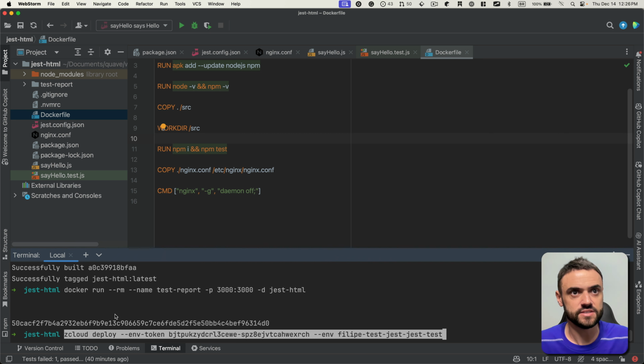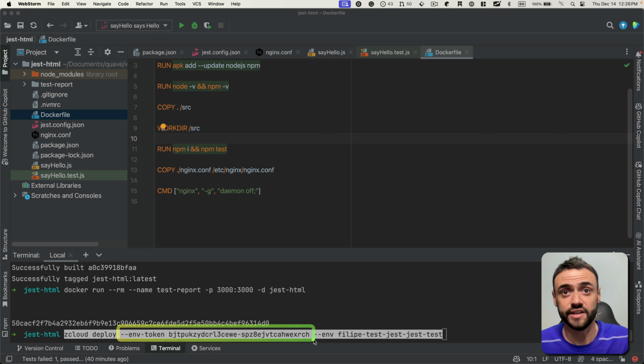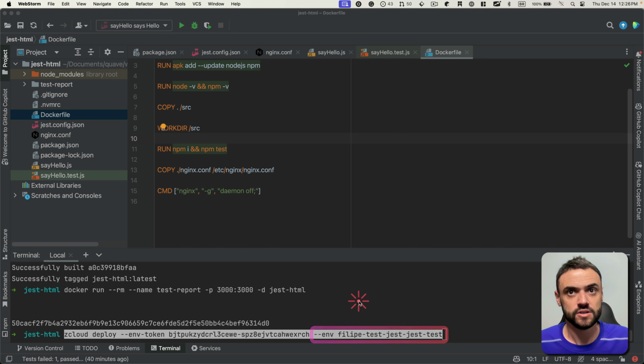And then I'm going to paste. And as you can see, it's a very simple command, just zCloud deploy. You have the environment token. So I'm exposing it here because I can regenerate or delete this environment after I record this video. And also the environment name. Okay. So now I'm going to just run this.